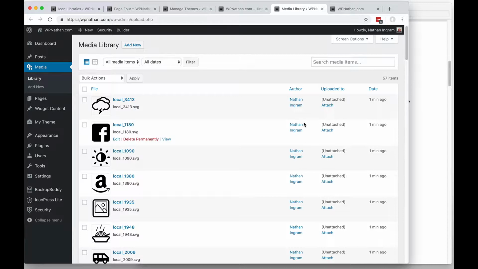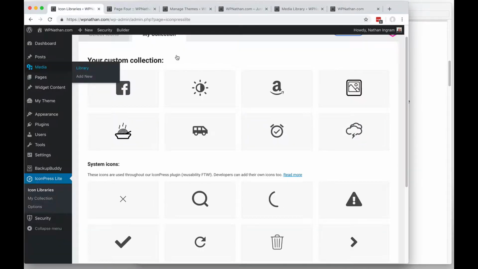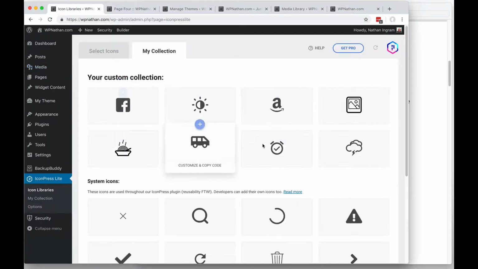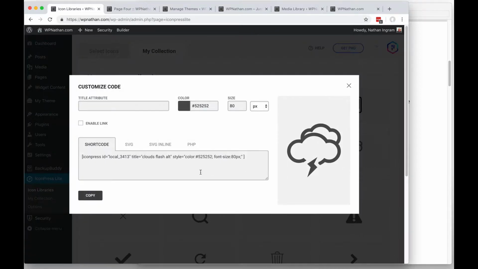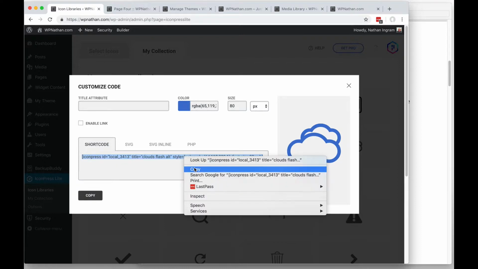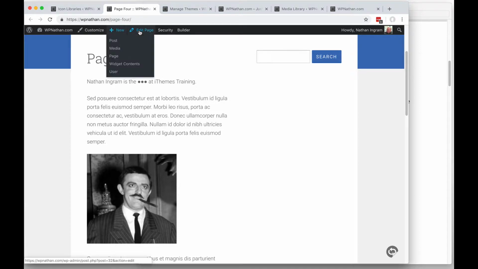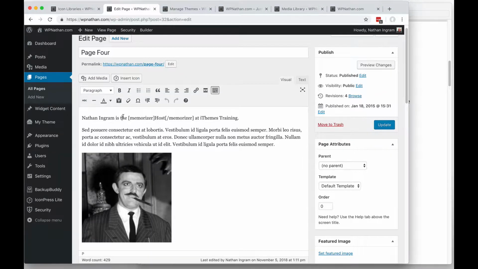Now, there's a number of different ways that you can then make use of them. So let's go up here to My Collection. So here's my custom collection. Okay, and let's say I want to use this stormy cloud, right? Now we can just click here, Customize and Copy Code. And it's 80 pixels. Let's make it blue or purplish. Let's make it more blue, maybe about that nice medium blue. And look, we have a shortcode. So you can embed the icon as a shortcode. Let's go here and do that.